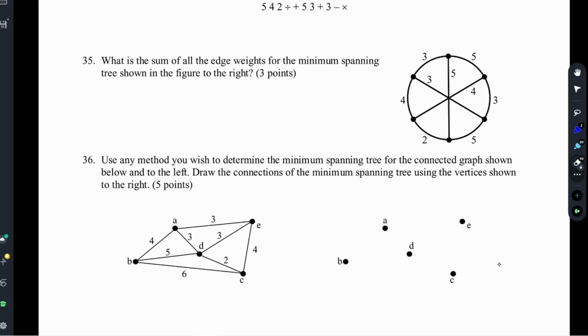Let's take a look at some weighted graphs and see if we can come up with a minimum spanning tree for each one of these weighted graphs. Remember, there are two ways of doing it.